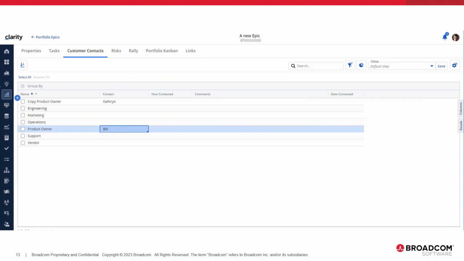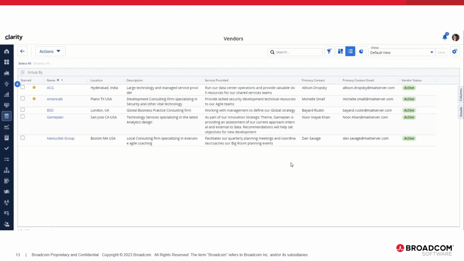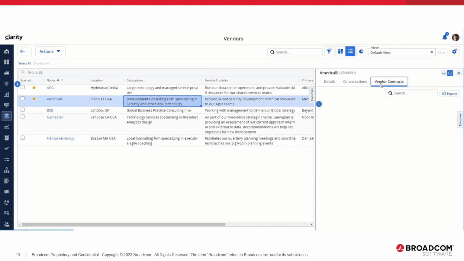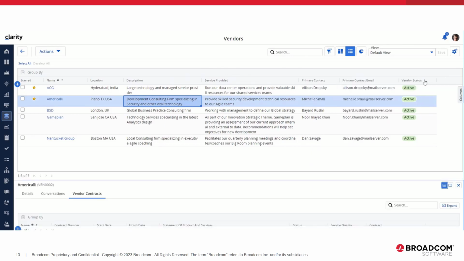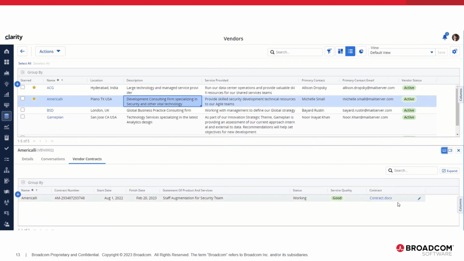Now we'll go and look at the custom objects. So in the custom object workspace, let's go to our vendor object. This is the one that I talked about in the preview. So we have these vendors here, and if I open the details panel, you can see I have a sub-object called vendor contracts. And I like to dock my flyout down below so I could see across the grid.